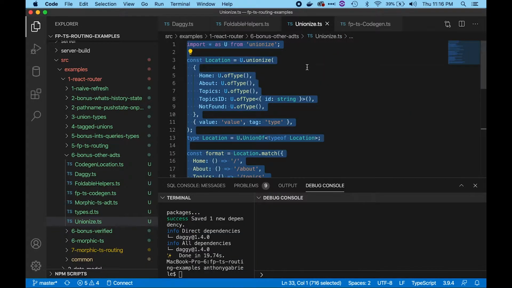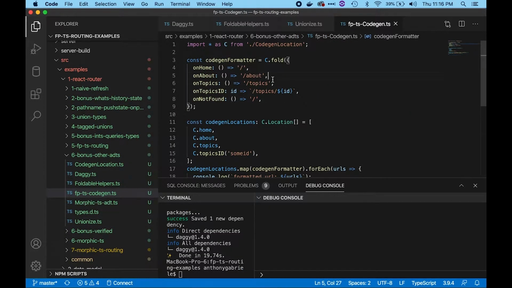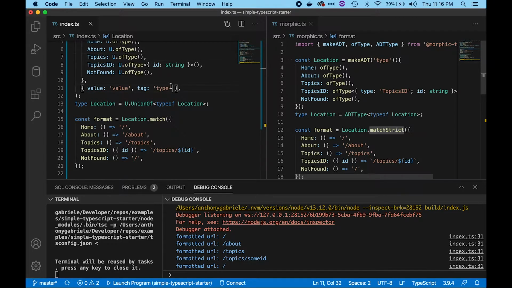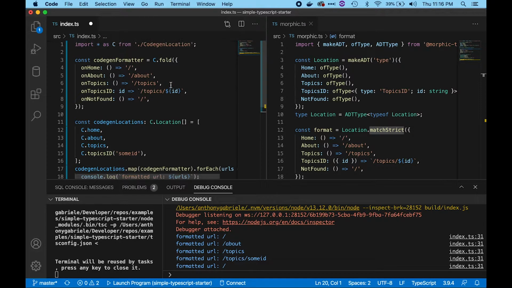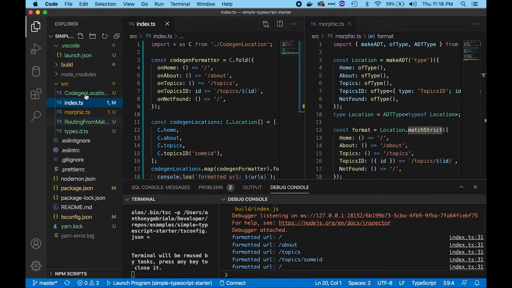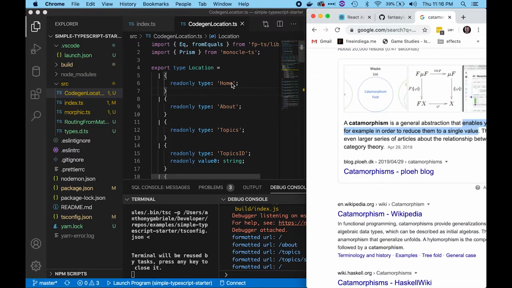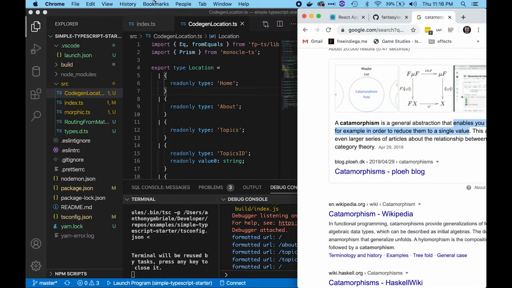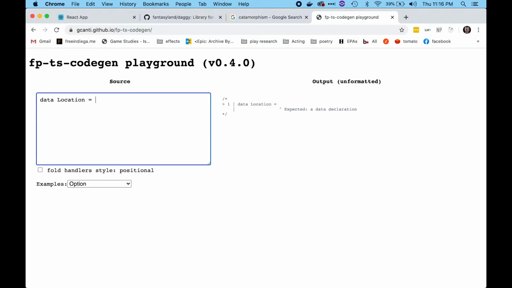Is that everything? Oh, no. This one is close, near and dear to my heart. It's called FPTS CodeGen. What you actually have to do is generate code. I've got some generated code here, using something called the CodeGen Playground. So this is really pretty cool.